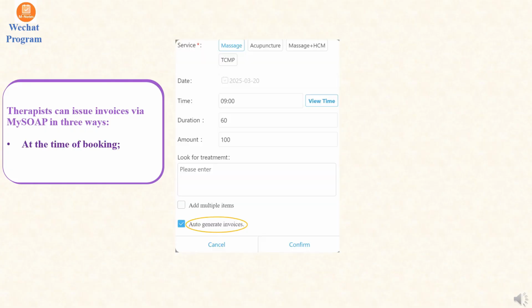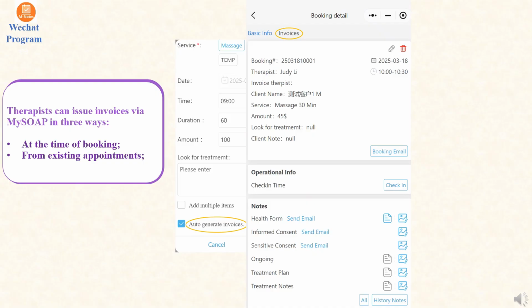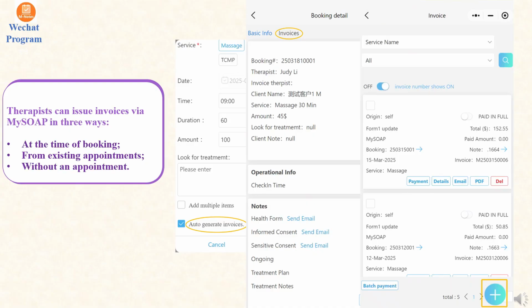Therapists can issue invoices in 3 ways via MySOAP WeChat mini program: issuing an invoice during the booking process, using existing appointment records, or creating invoices without any appointment. This flexibility allows therapists to handle invoicing efficiently across different service situations.